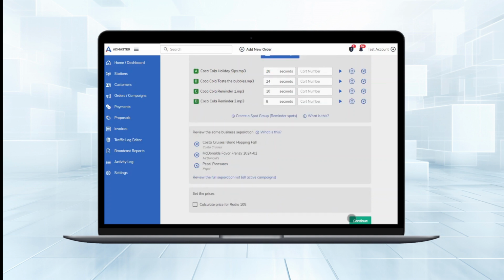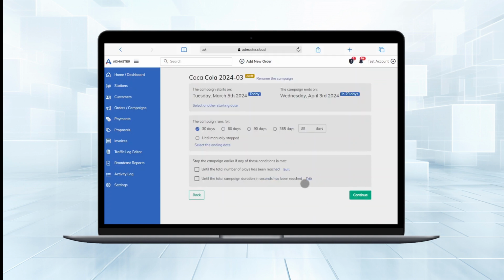Okay, now that we've added and processed the spots, we're ready to set the campaign dates. By default, the campaign is set to start on the same date as its creation and run for 30 days. You can easily change the starting date here. For the ending date, you have several options. You can use the pre-selection of 30, 60, 90, or 365 days. You can manually enter the duration in days. You can run the campaign until manually stopped, or you can select a specific ending date.